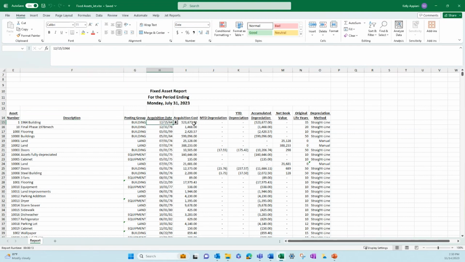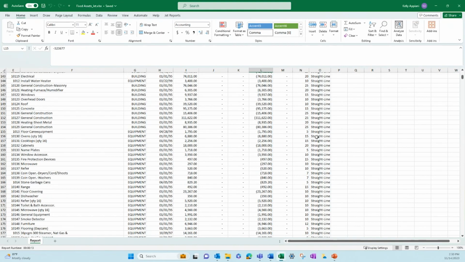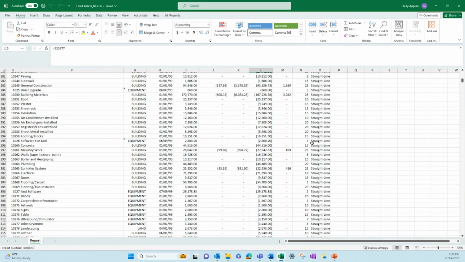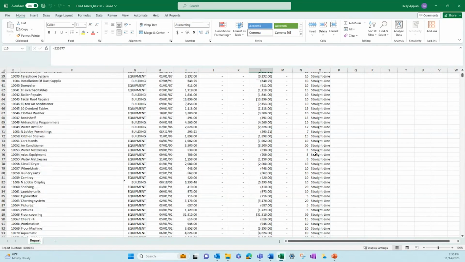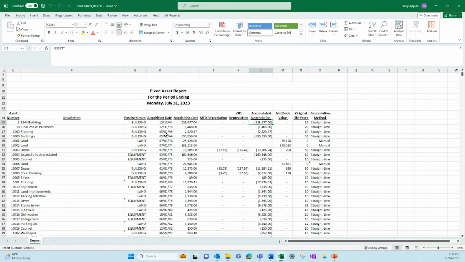And again, bring in the acquisition date, the original acquisition cost, month to date, year to date, accumulated depreciation to come up to your net book value, as well as the original life and the depreciation method for every asset. Now, this is just a straight dump, and we could have sorted this and made it look prettier, but they didn't want it that way. They just wanted it dumped. But we could have set this up so it sorted and grouped everything by its posting group, however you would need it.